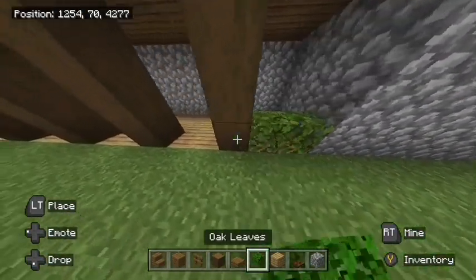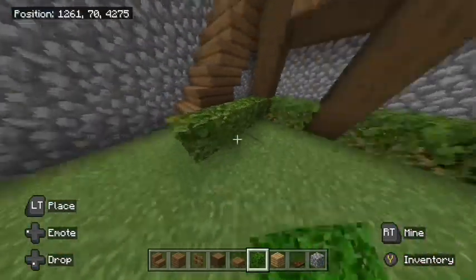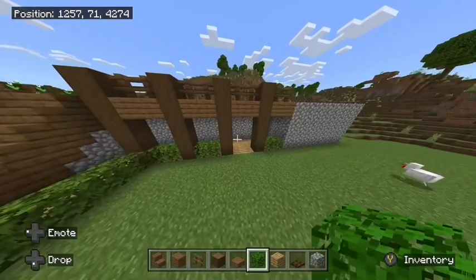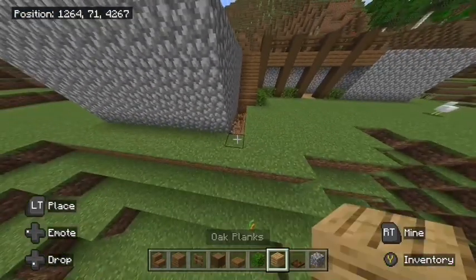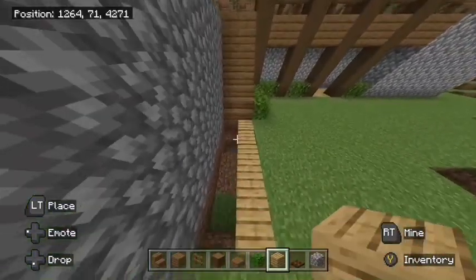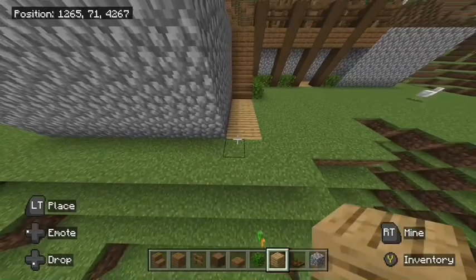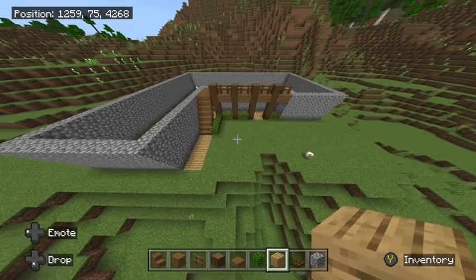And once it's all filled in, fill all of them with oak leaves. You're going to leave one of them empty. It's going to be this one. You'll see why in a minute. So we're going to cut in front of the staircase, and we're going to place oak planks again to make a little pathway there. So this is what it'll look like now.